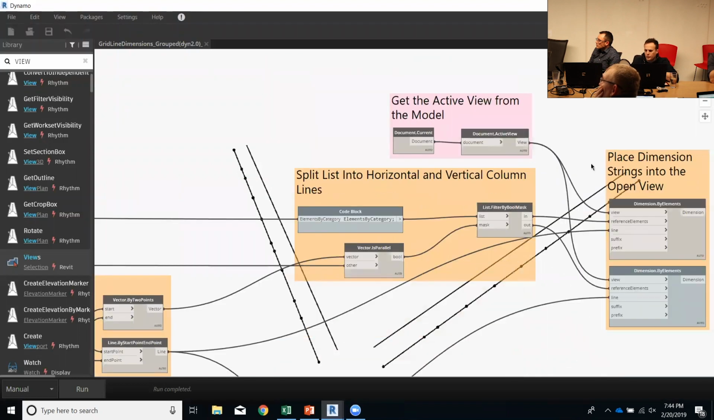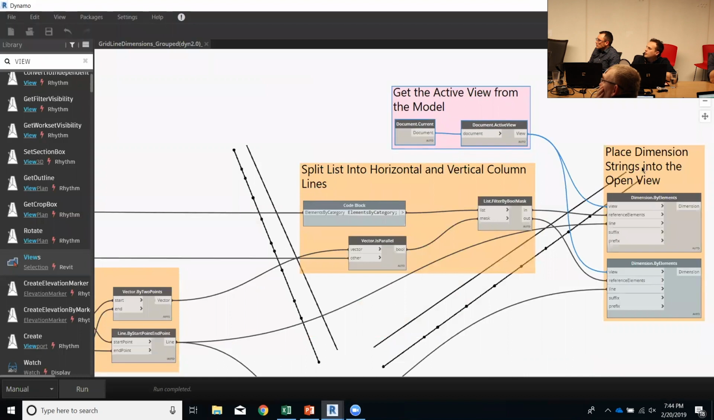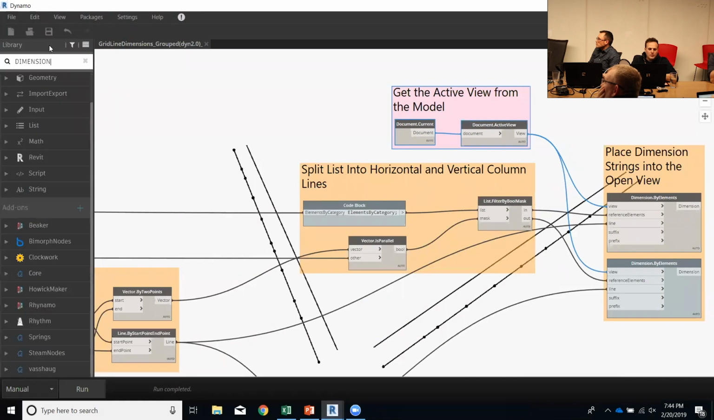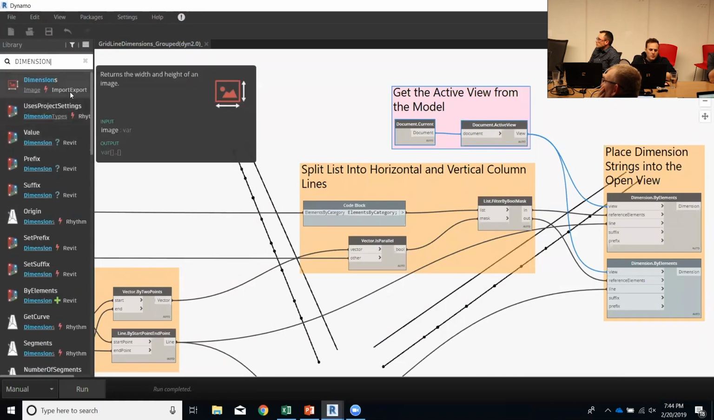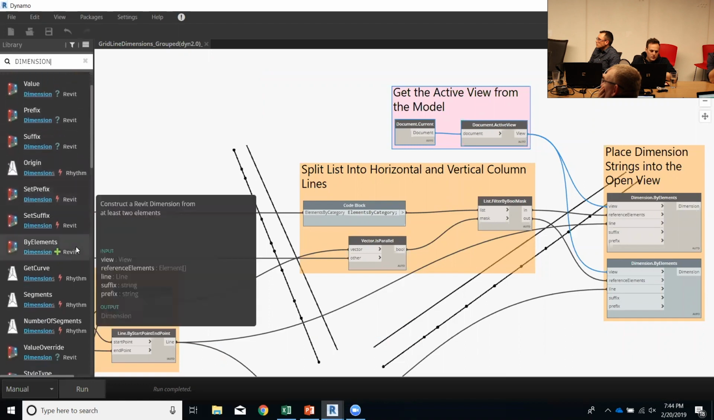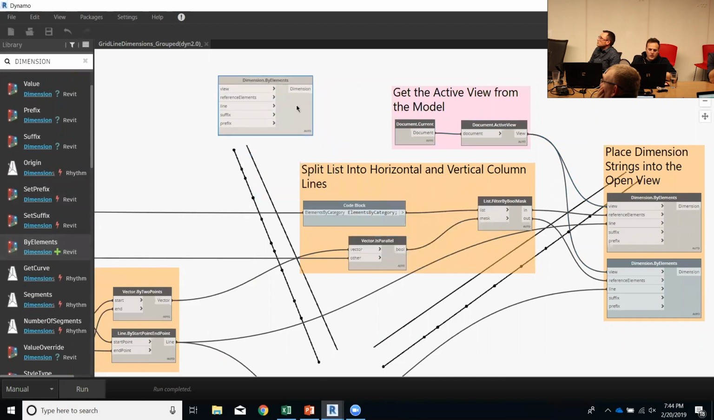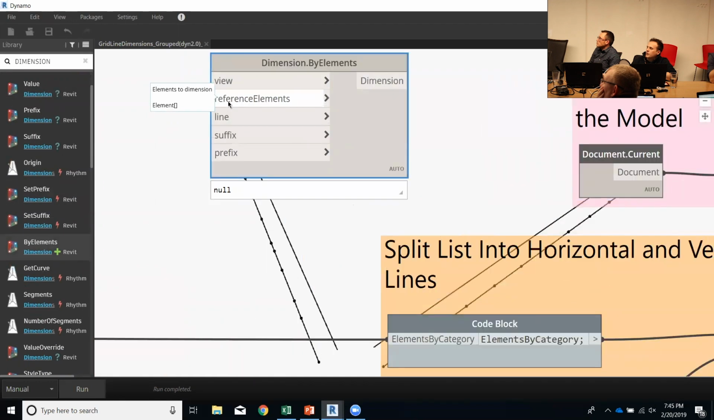All right, so the other things that we're looking at here is we're getting that active view. We're placing the dimension. So the node here, if I just do a quick search for dimension, you'll see you have the ability to create by elements. And so if your input here was, instead of a grid line, it was maybe the reference element for the insertion point of a chair, whatever your use case is, or maybe it's the endpoint of a table, or the bounding box of something or other. That's how you can start to really change out what this is oriented toward, is changing this reference element.